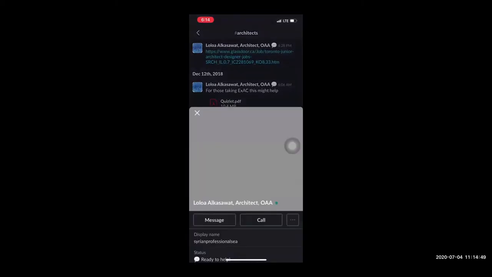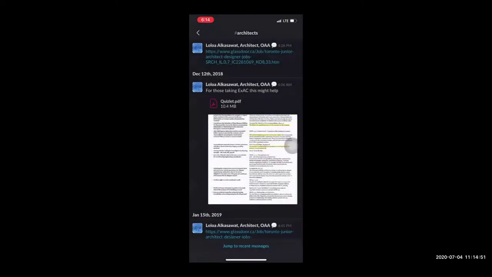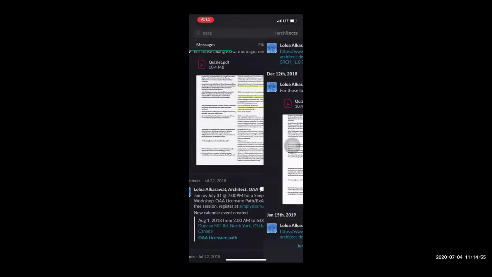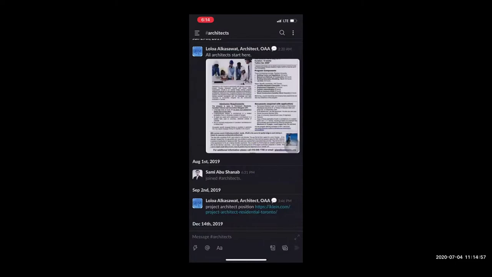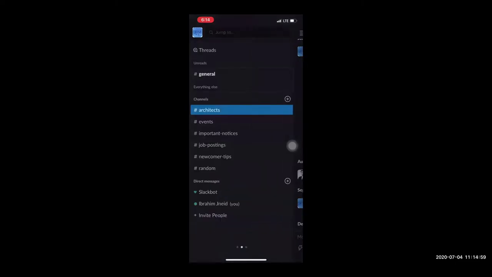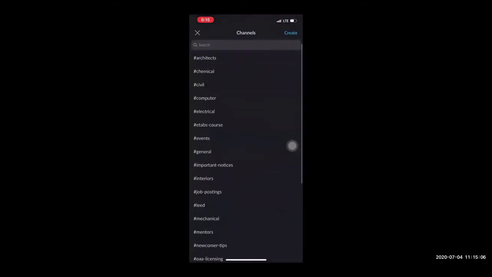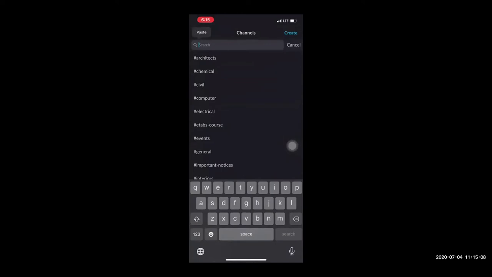And if you go back to channels, the blue one at the top right. No, go back. Channels. Yeah, channels. Press on the plus sign. So, you see here channels: architectural, chemical, civil, computer, electrical.